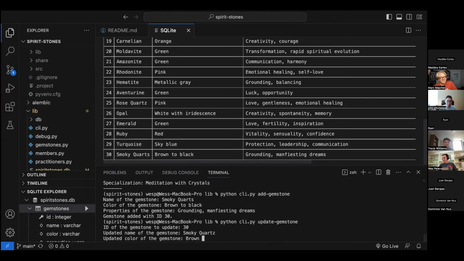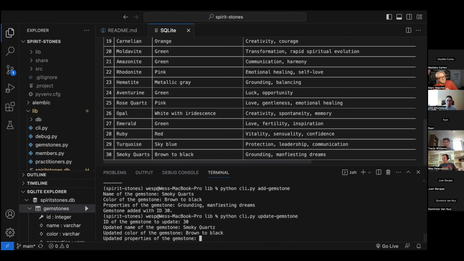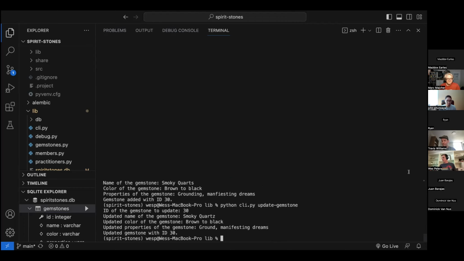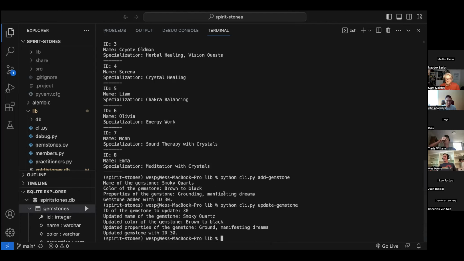Yeah, I guess one thing that I might do differently, as I've gone through and tested the functionality, is maybe not have to repeat all this typing. Maybe have a way just to update one particular attribute or detail. But other than that, if you're working at a spiritual center and you're in charge of managing the gemstones and who's using them, then I think this would work. So that's pretty much it.